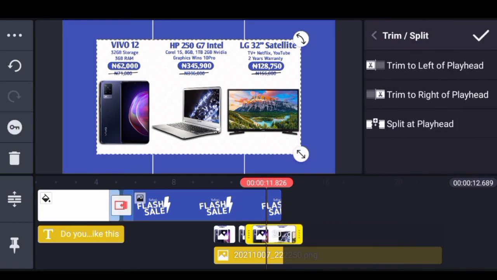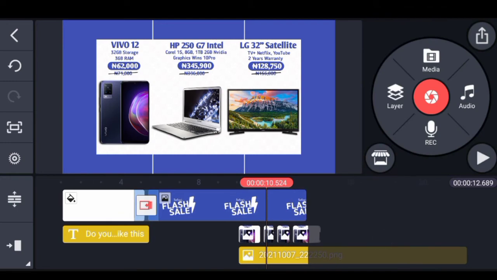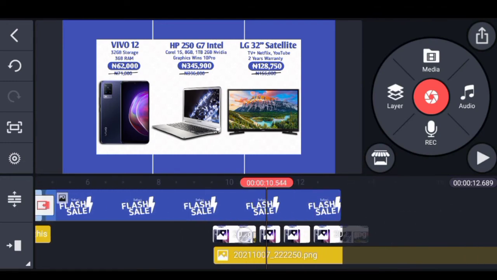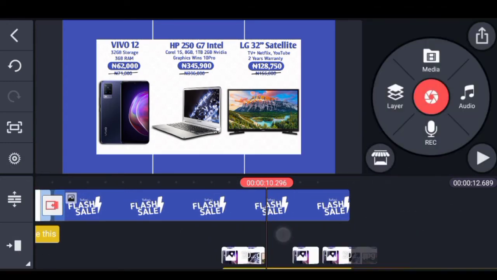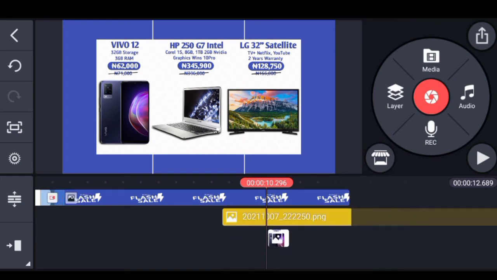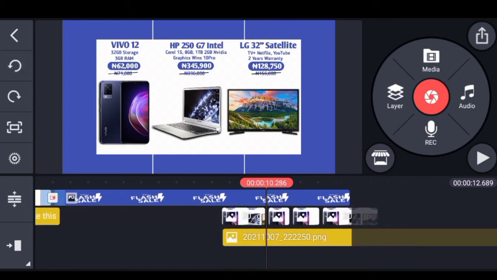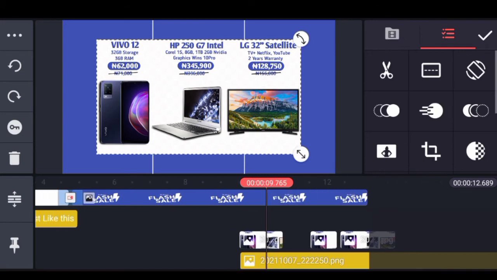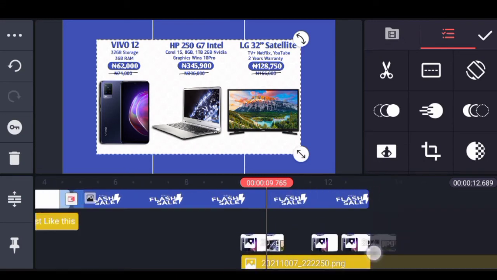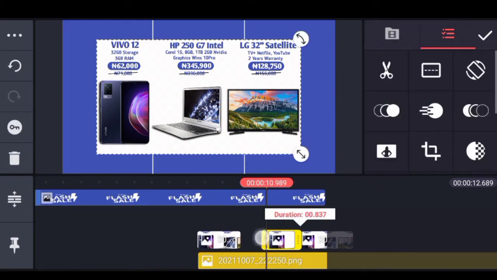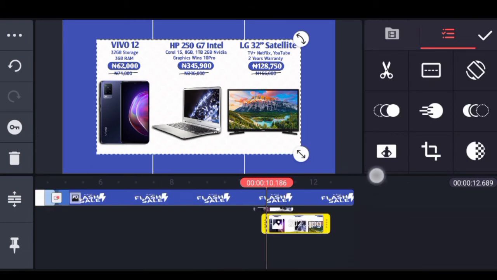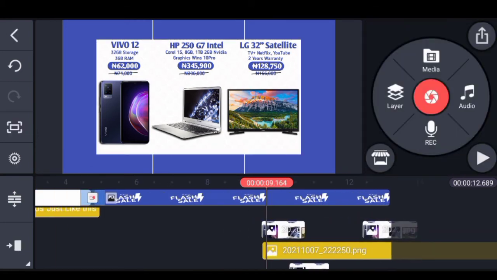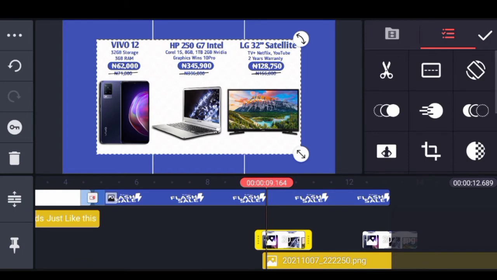And I'm going to split the third one. Good. Then here we go. Then just click on the second one, drag it back here. Click on the third one, drag it back there. So I'll work on this first one.